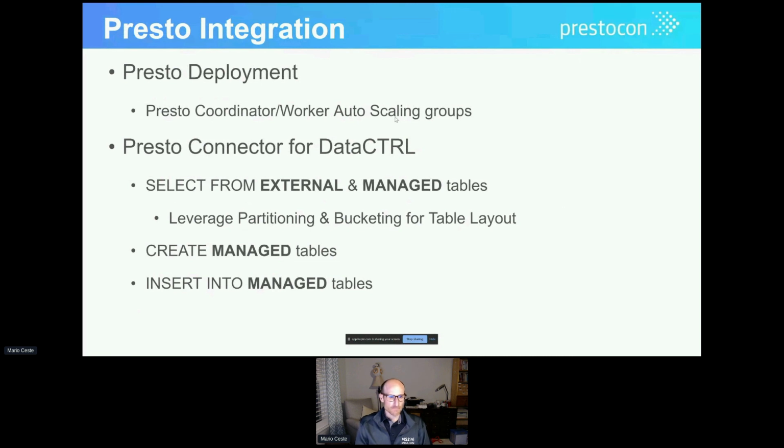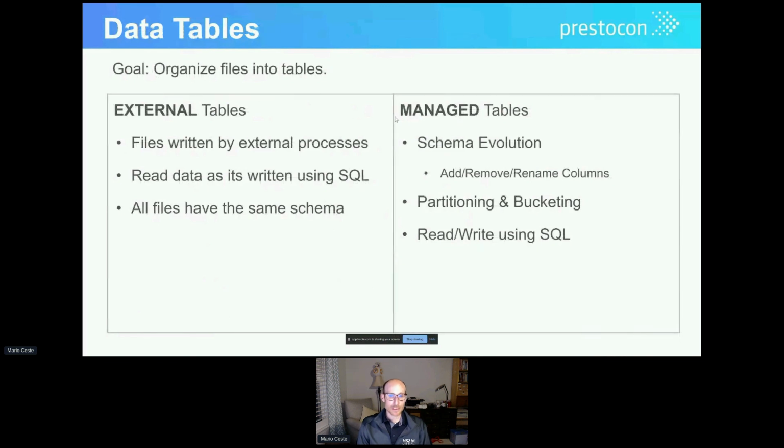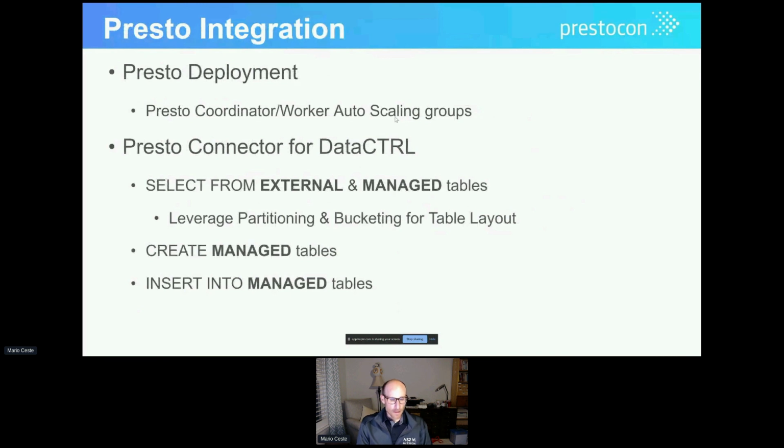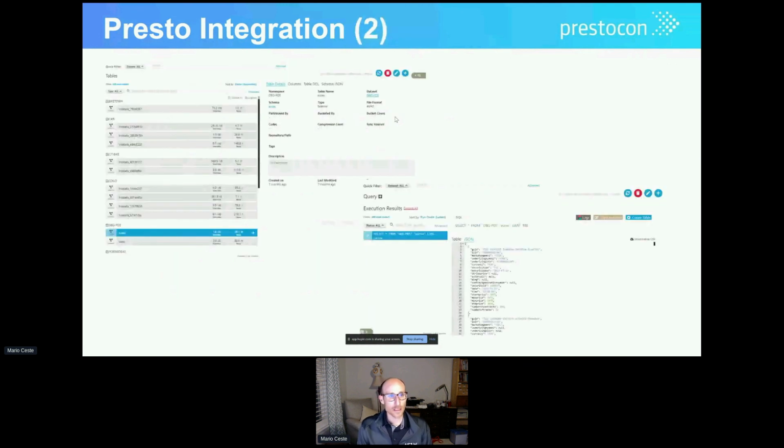Managed tables are able to take advantage of partitioning and bucketing, because, like I didn't mention on the previous slide, managed tables have support for partitioning and bucketing. And then you can create and insert into managed tables all using SQL. So we get all this great benefit and power from Presto, not only from the SQL aspect, but also from the performance piece. And it now allows our users to be able to ingest and manage their data through Presto in addition to the normal ETL route.